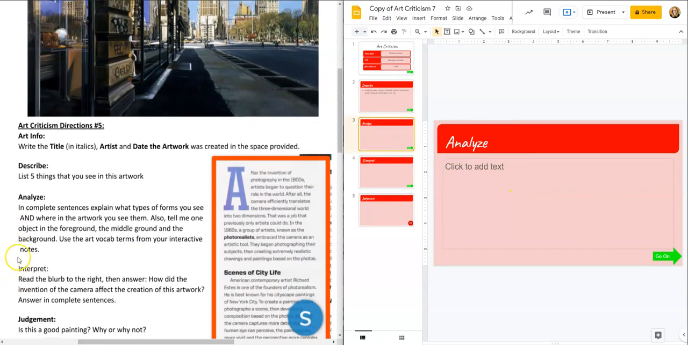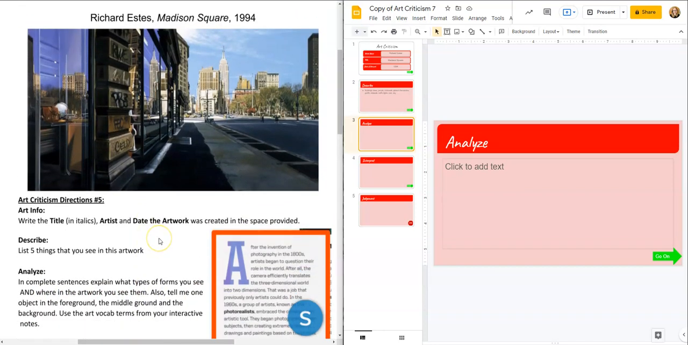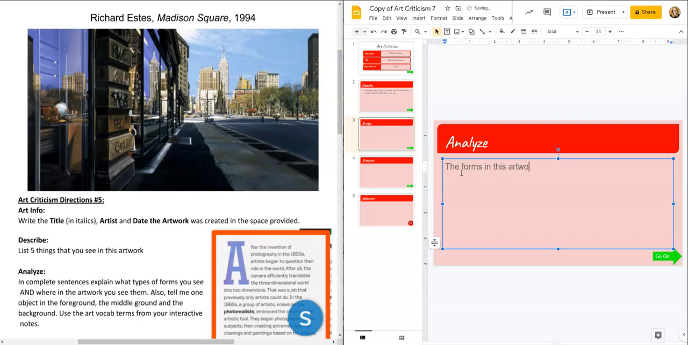Analyze. For the analyze sections, the directions say incomplete sentences. Explain what types of forms you see and where in the artwork you see them. Also tell me one object in the foreground, middle ground, and background. Okay, so when we did forms in our notes, we talked about forms that are created by shading, forms that are created by perspective, and forms that are created by shading and perspective. Which of those 3 are used in this one? Shading, perspective, or shading and perspective? Exactly. So the forms in this artwork are created by shading and perspective.